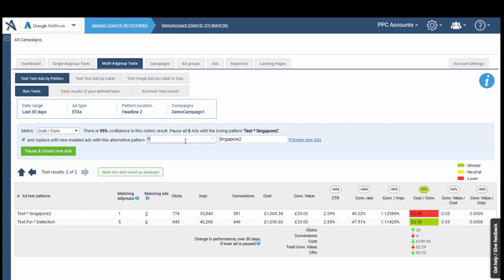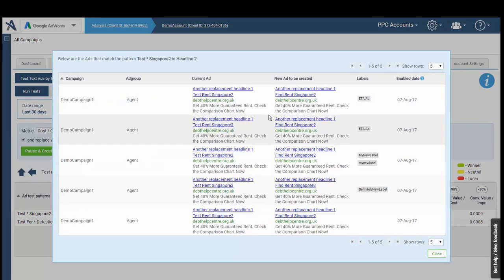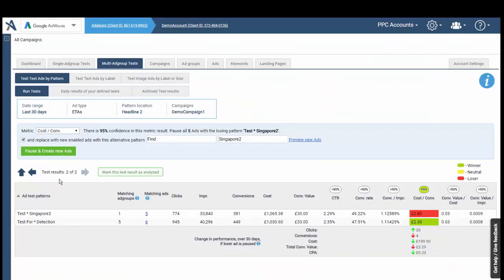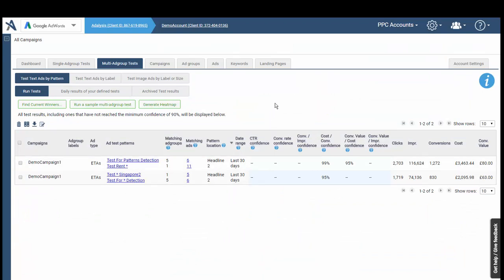And then if we change this, this will be replaced by, we could preview, this is the current ad, and then we would be changing this word test to find, and then pushing out the new ads. So when you want high-level insights, you're testing a lot, then multi-adgroup testing is very useful.